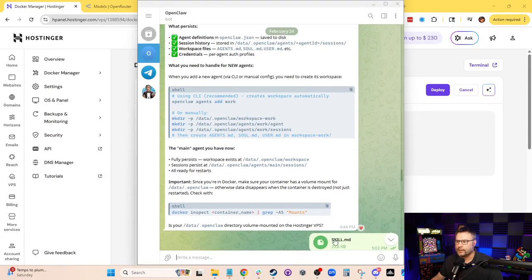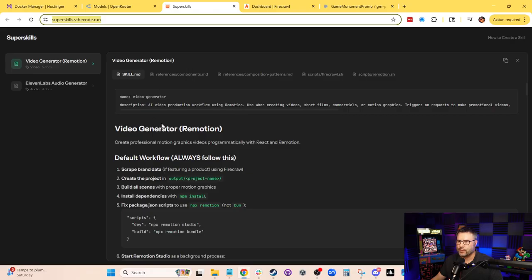I then went and got a skill file, which I got from superskills.vibcode.run. What this skill does essentially is it will go and scrape a website and then create a promo video based on that website and its content. So a pretty useful skill. Does it do really well out of the gate? It's okay. It needs a little bit of work, but you can work on that as you work with this skill and with the video that it pumps out. And I'll show that here soon.